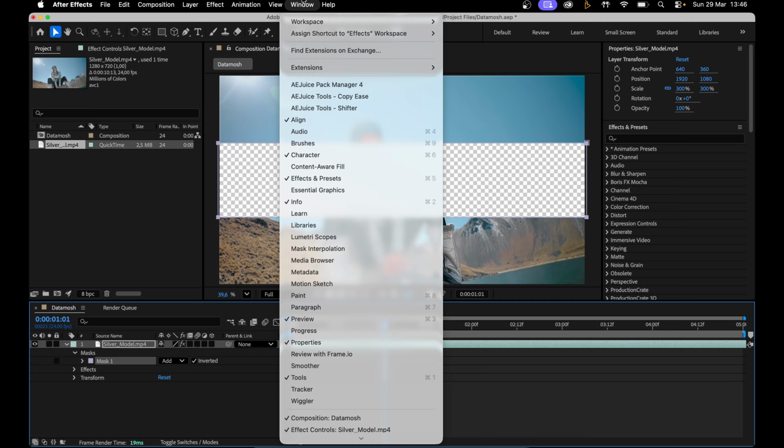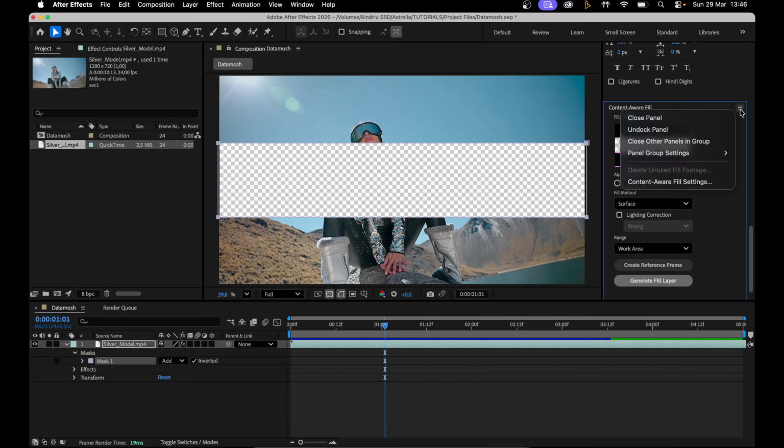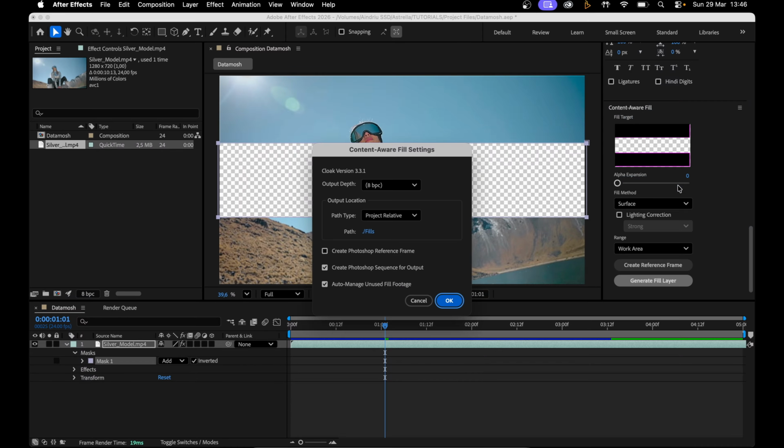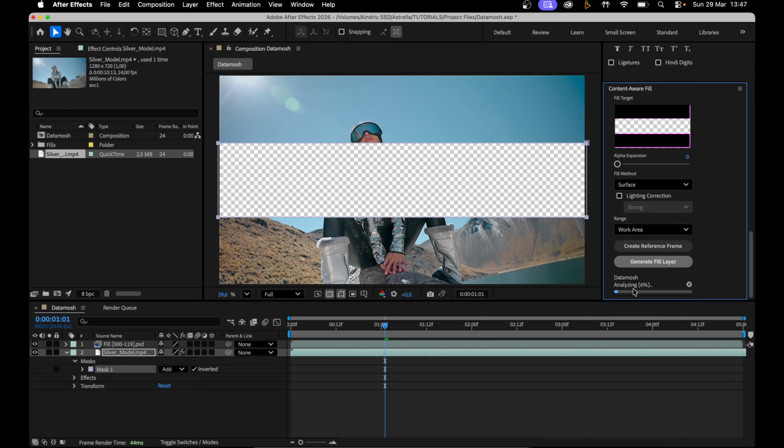Go up to Window, Content-Aware Fill, method: surface, range: work area. Click this hamburger icon, Content-Aware Fill settings. Make sure Create Photoshop Reference Frame is unticked, and then the bottom two are ticked. Okay, then Generate Fill Layer. You'll see it says datamosh, and then it'll begin analyzing.